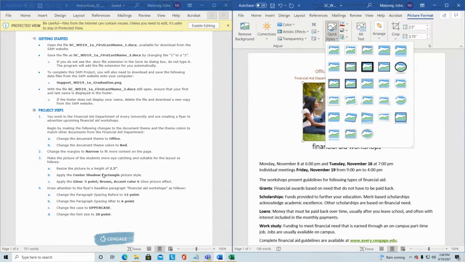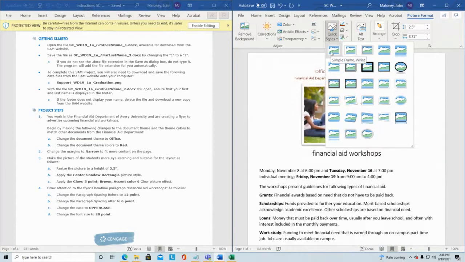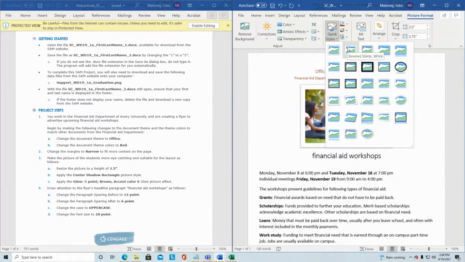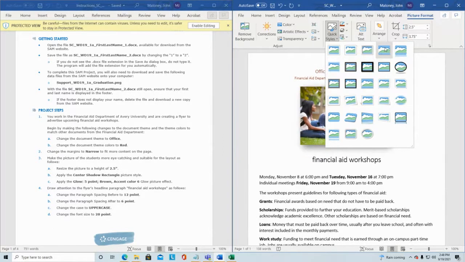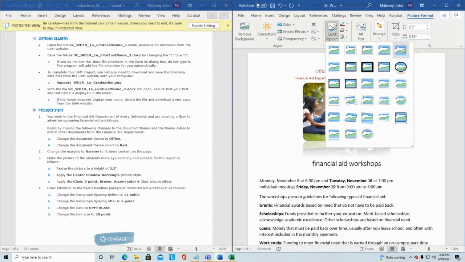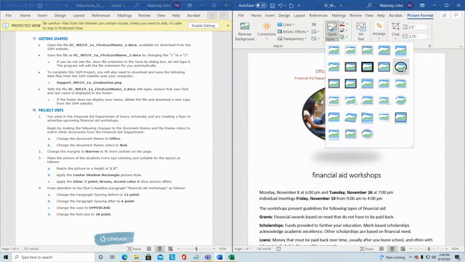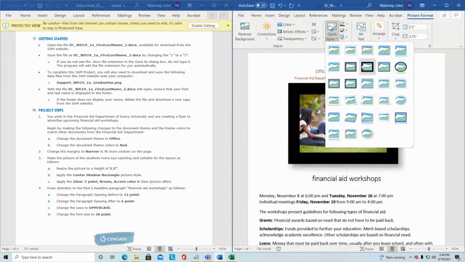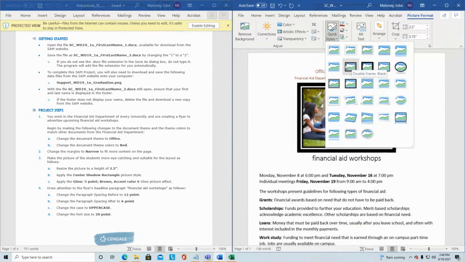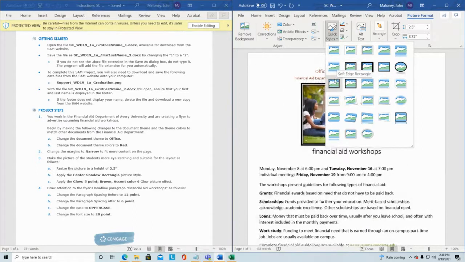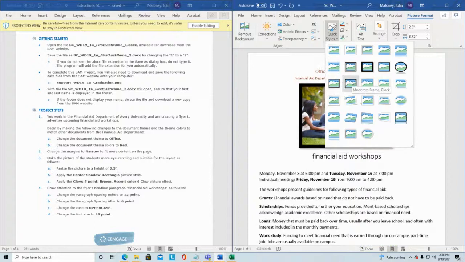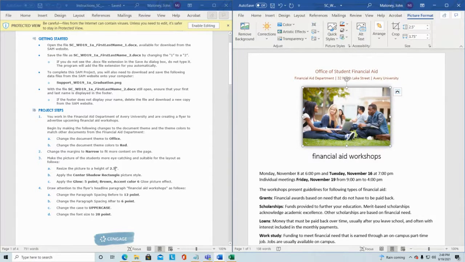So I'm going to click the down arrow for Picture Quick Styles. And now I'm looking for Center Shadow Rectangle. So there's a whole bunch. So I'm just going to go until I see Center Shadow Rectangle. Well, that's the rectangle, but not center shadow. I'm not going to talk too much. I'm just looking for that one. Right here, Center Shadow. All right, so I just picked Center Shadow Rectangle, which was 3B. So now it changed the picture style a little bit, okay?